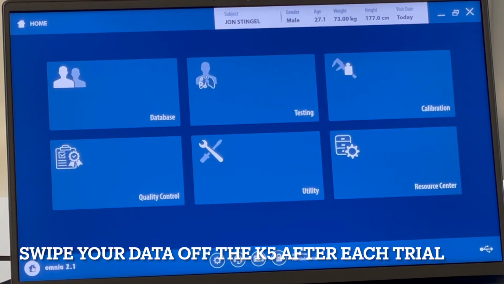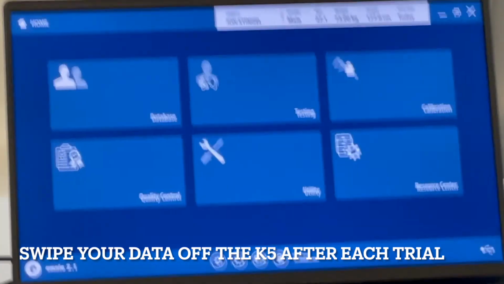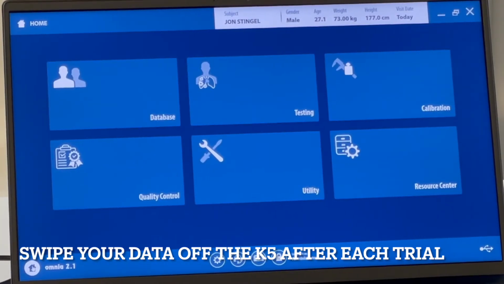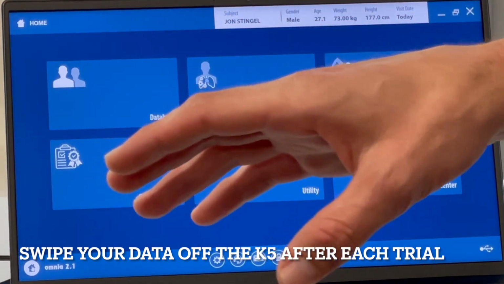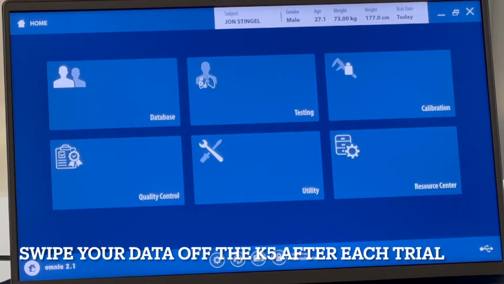So you shouldn't just run one trial. The problem is if you don't wipe the device clean, it's not going to overwrite old data. It's just going to stop saving data. So you could be running a test and looking at it through here and it looks all good, but it was never stored.